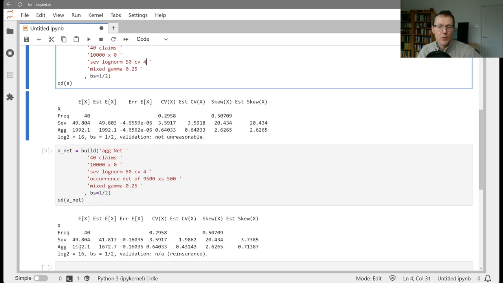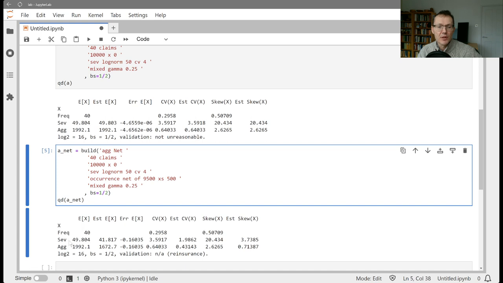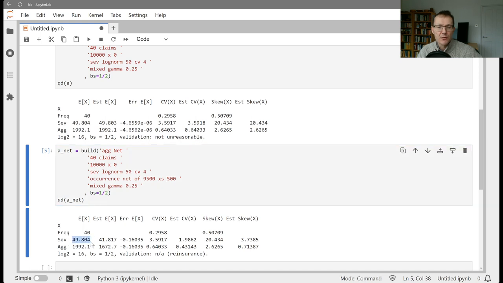So we see now, because of the lower limit down to 500, severity has decreased from 49.804 down to 41.8. So what's that about? A decrease of about 8 units there. And the expected loss is then going to be 40 times the 41.8, so 1672. So both the severity and the aggregate loss have decreased by 16%.